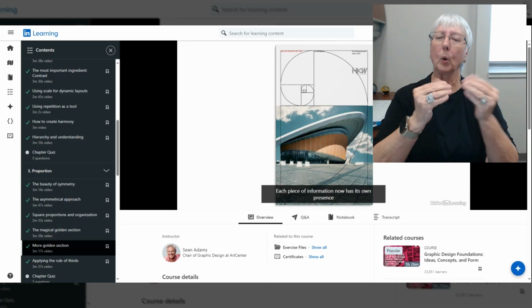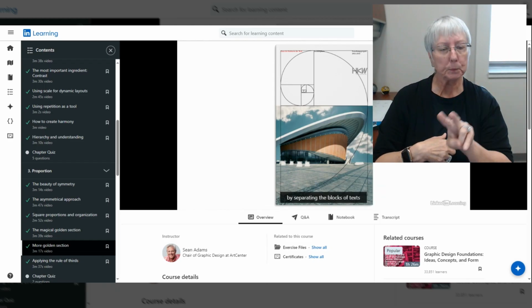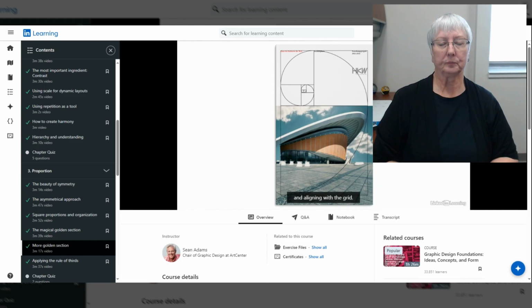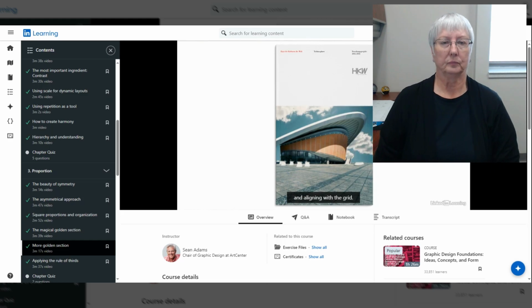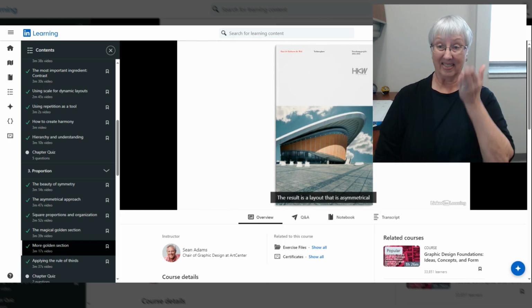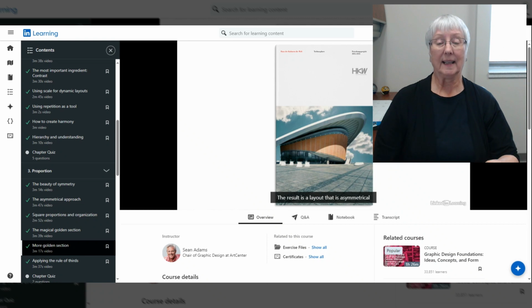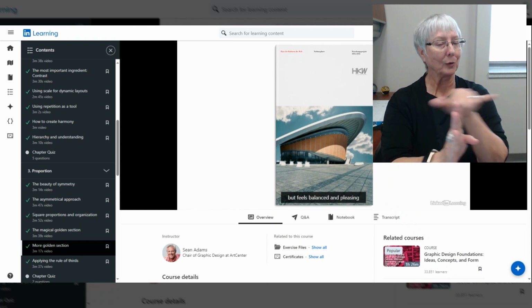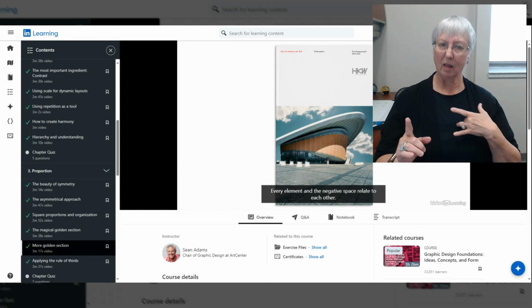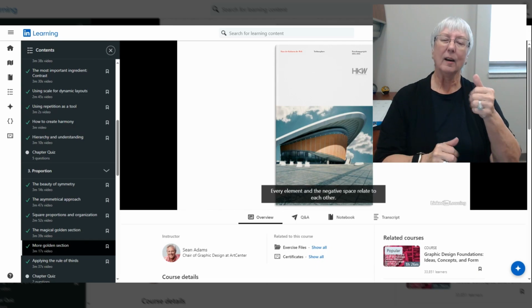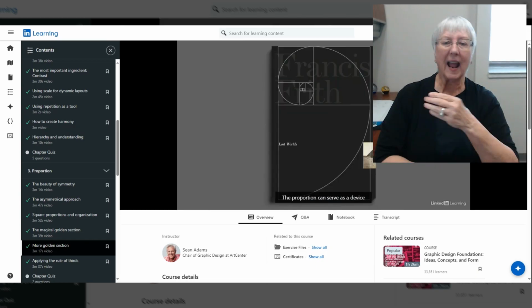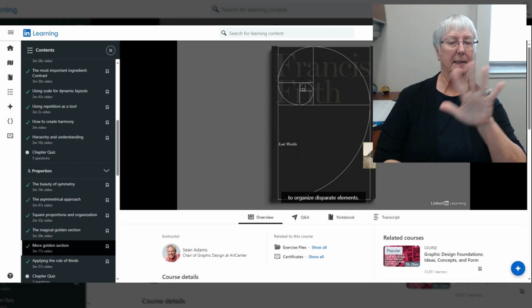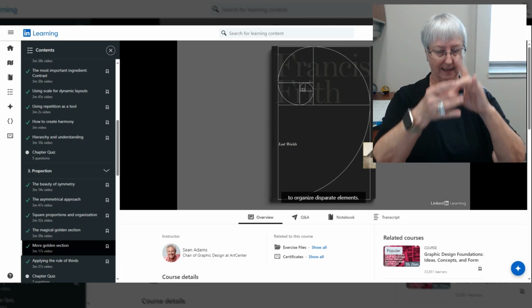Each piece of information now has its own presence by separating the blocks of text and aligning with the grid. The result is a layout that is asymmetrical but feels balanced and pleasing. Every element and the negative space relate to each other. The proportion can serve as a device to organize disparate elements.